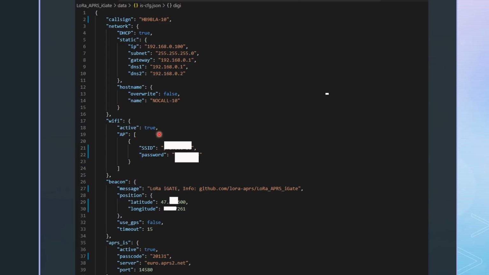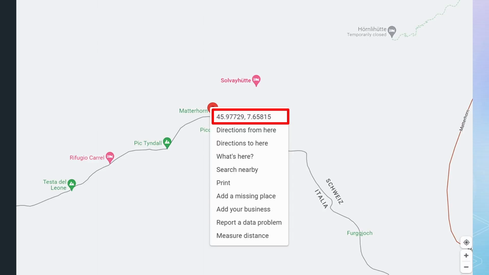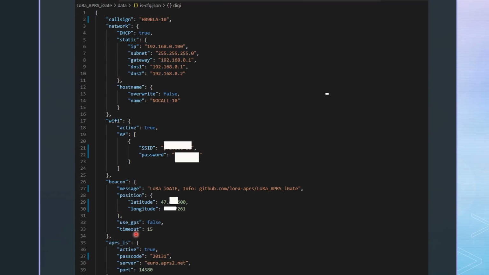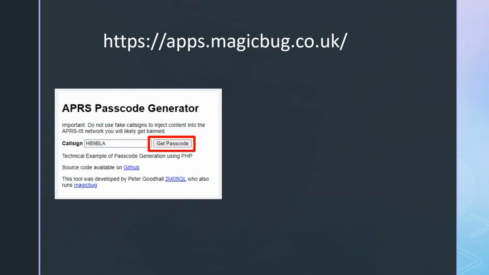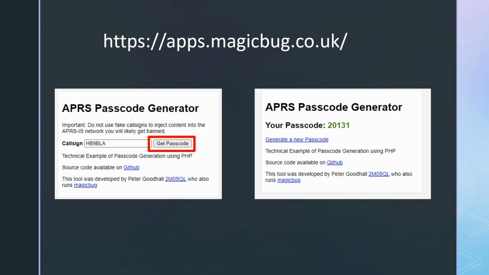Next are the Wi-Fi credentials and the message, which will be displayed on APRS.fi. If you want to place your iGate on the map, you have to enter its position by copying the coordinates from Google Maps. Using a T-beam, we could enable the GPS module, by the way. For iGates, you must fill out the passcode field. It can be obtained from this homepage. Just enter your call sign without number extension. This number is not a secret, but it is needed for iGates which transfer messages to the APRS network.